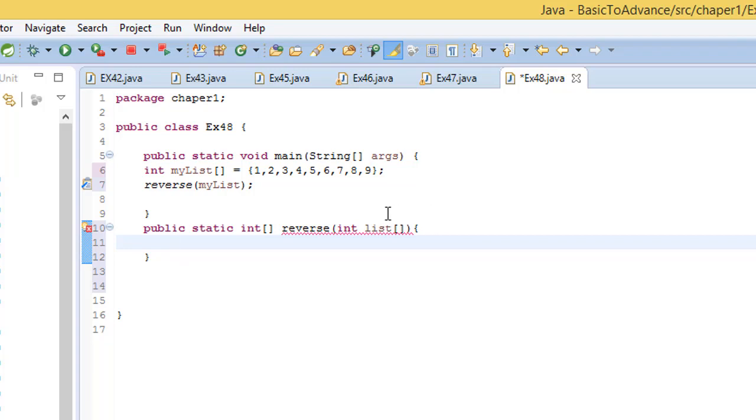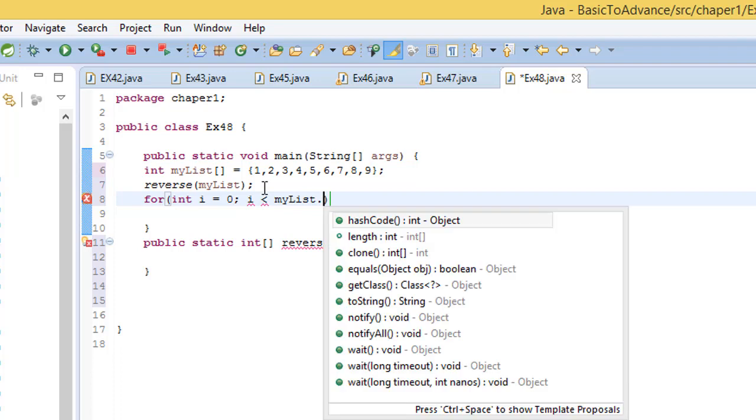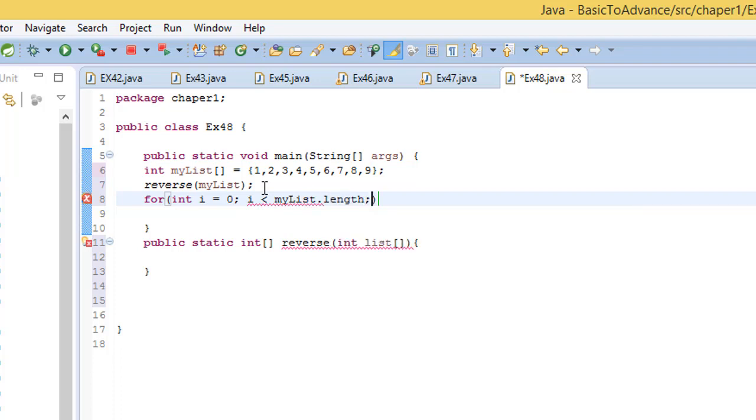What I want to do, even before writing this method, is try something here. I'm going to loop, and I'm going to say int i equal to 0, and then i less than my list dot length, and then i plus plus.